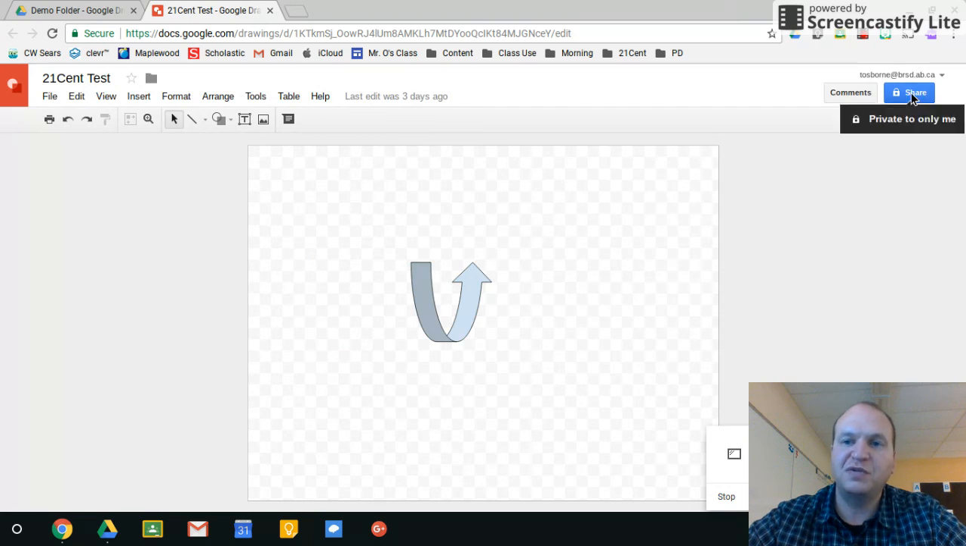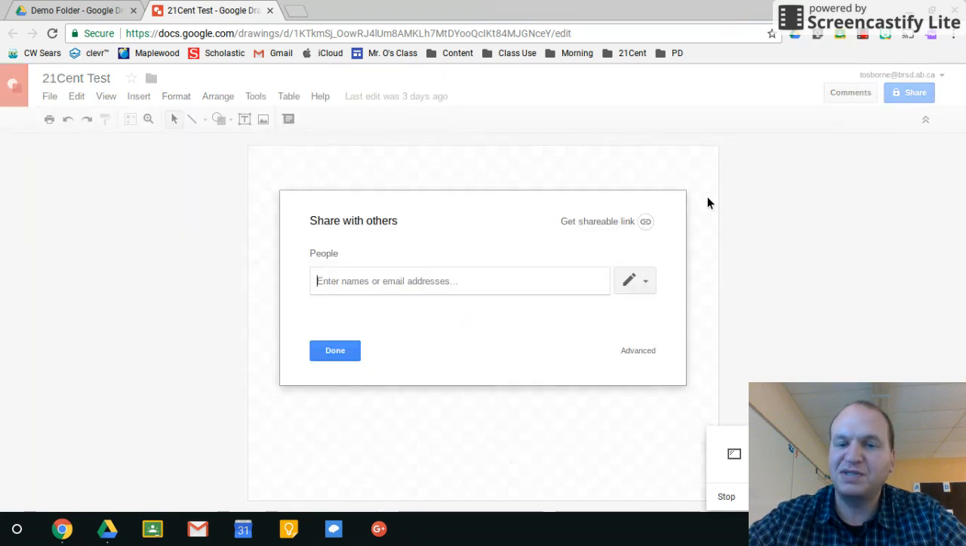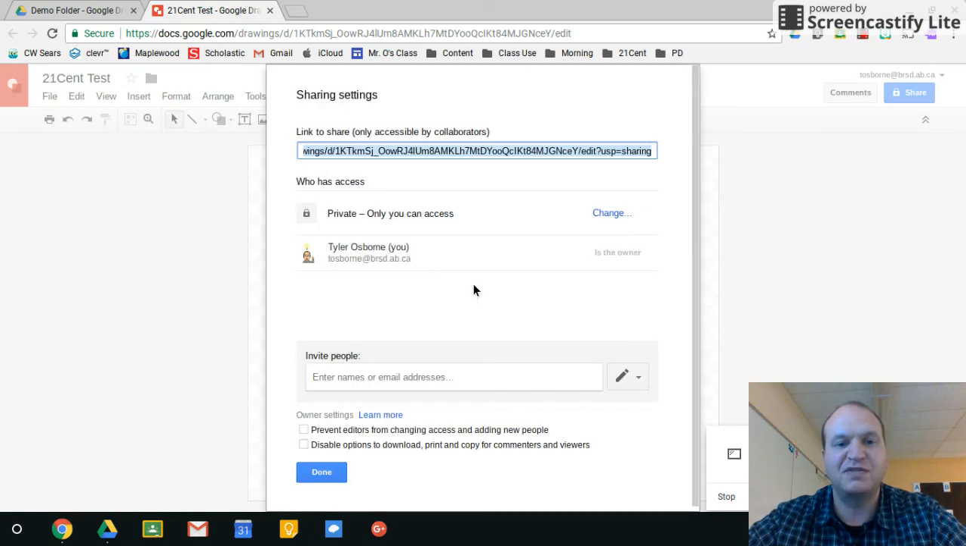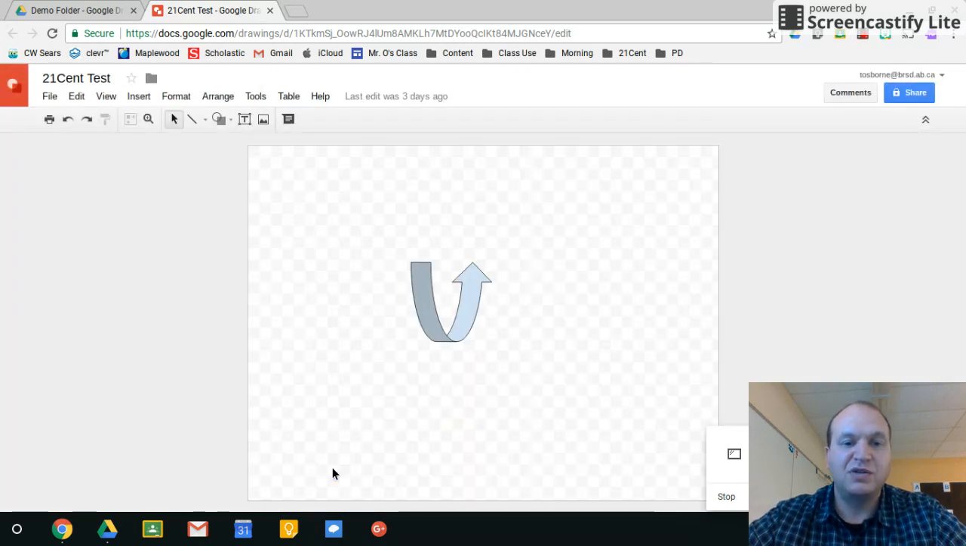The other place that we can share this over here is the share button. And once again, it's the exact same window with all the same options, settings for privacy, all those things. So those are the three ways that you can share a Google Drawing.